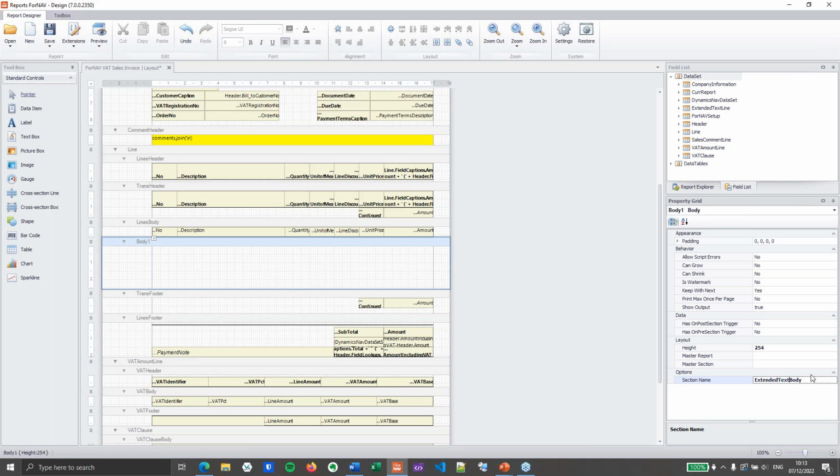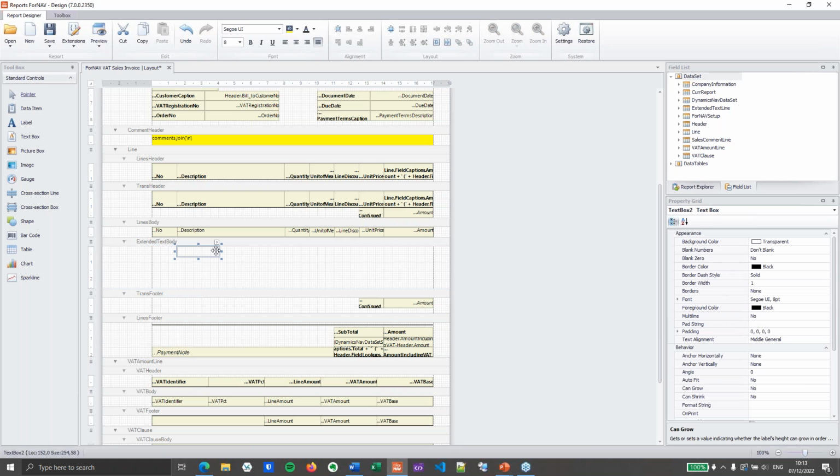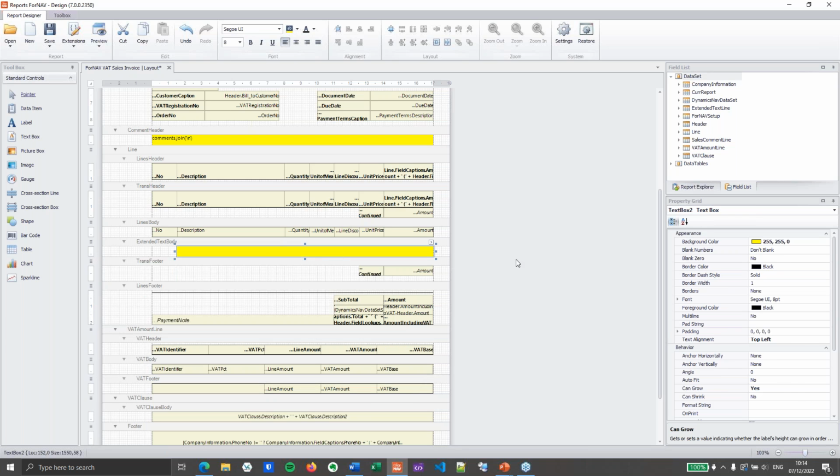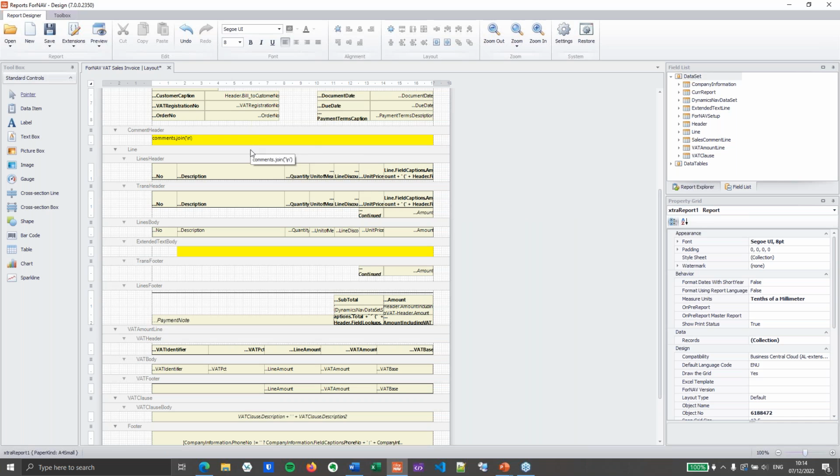Then in my header, obviously I need some real estate in order to place my extended text. And I always give my sections comprehensible names because that makes it easier to inherit them from a master report. Again, can grow is going to be set to yes. Again, grab a text box. Again, this text box needs to be able to grow as well, so set the text to top left, can grow to yes. Background color to yellow. So that's the first bit. I've got the place where I want to store my data.